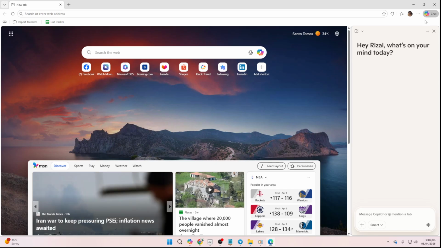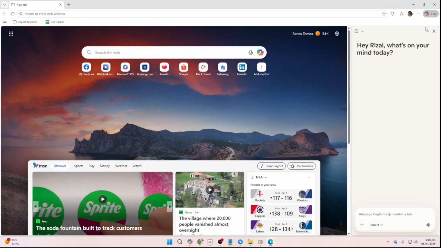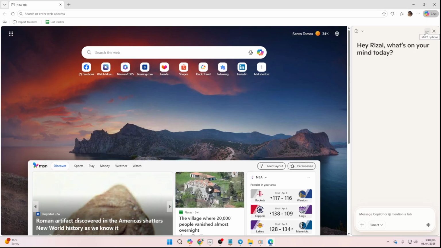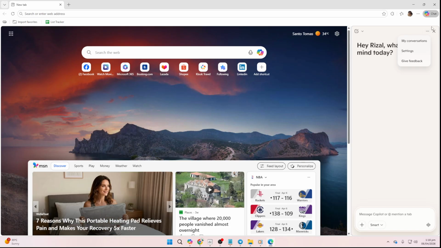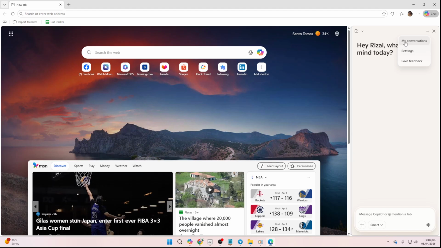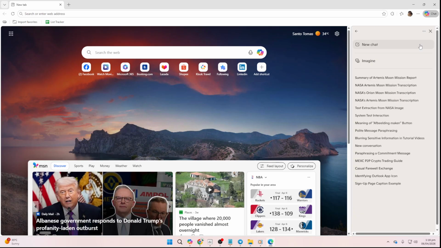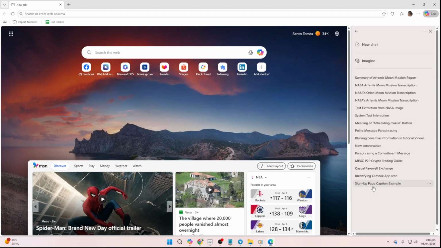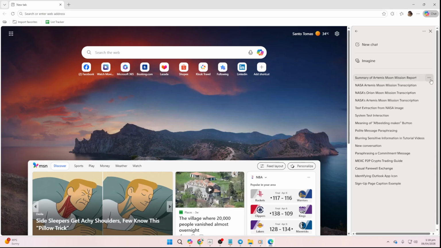With the Copilot panel open, move your attention to the top of that panel. Click the three dots, also known as the More Options menu. This opens up a small menu with controls specific to Copilot. From that menu, select My Conversations. This view shows your previous chats in an organized list. You can scroll to find the exact conversation you want to remove.